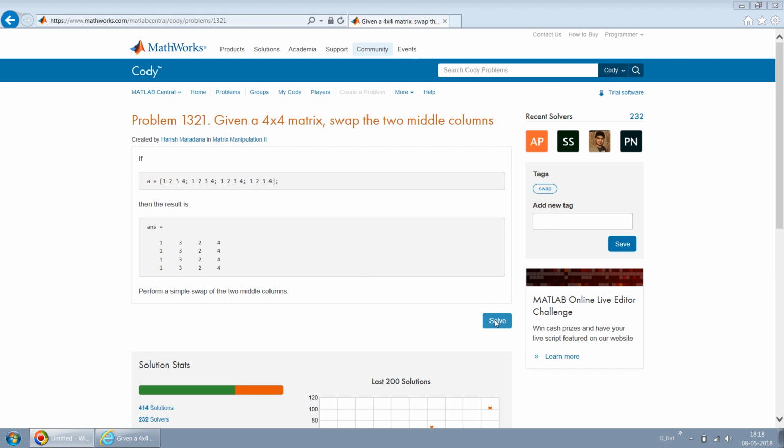So let's solve it. The example they have given is matrix A is 1 2 3 4, 1 2 3 4. So column 1 is 1, column 2 is 2, column 3 is 3, and column 4 is 4. The result should be that column 2 should come at the third position and column 3 should come at the second position. So 2 and 3 should get swapped. Let's solve it.